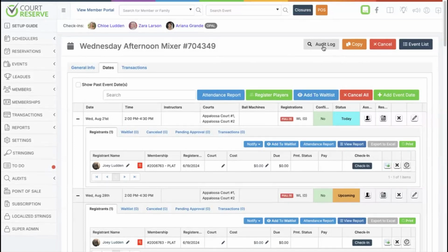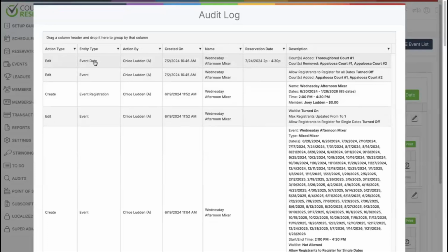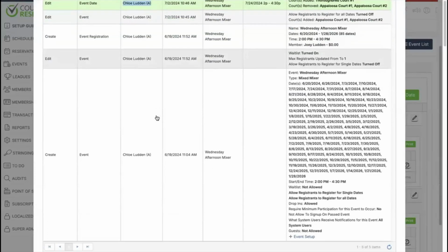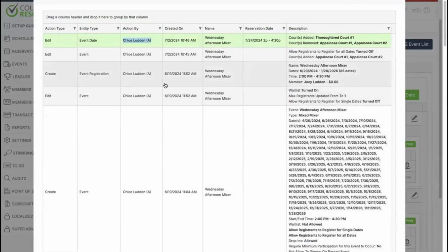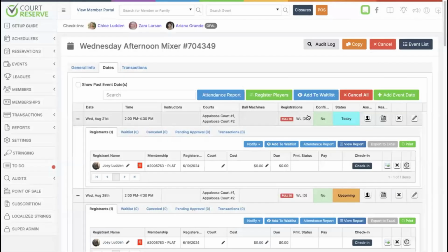Audit log, this is also a really great tool for you on the admin side. If you ever want to keep track of if there were any edits made to the events, you could see that information. You can also see the admin or the sub-admin who did that. And then you can also see information on when certain members signed up, as well as if they did that from the admin or the member side. So audit log is a really helpful tool just to give you some more information about the events.